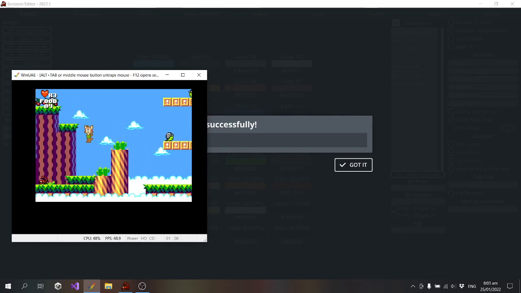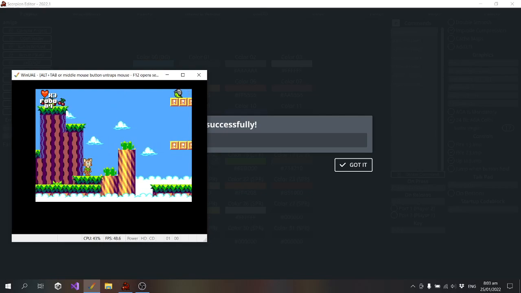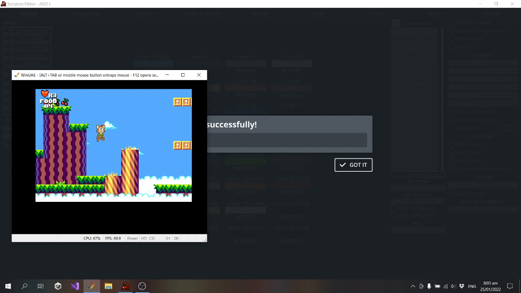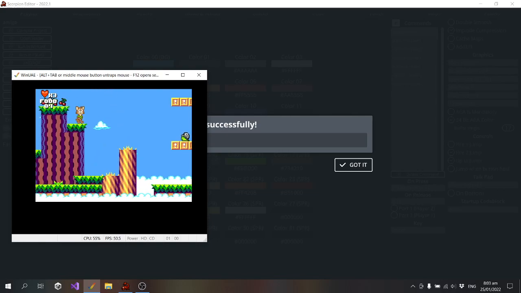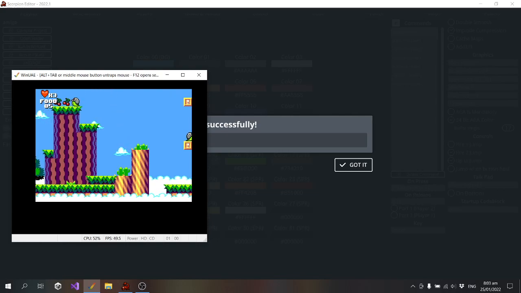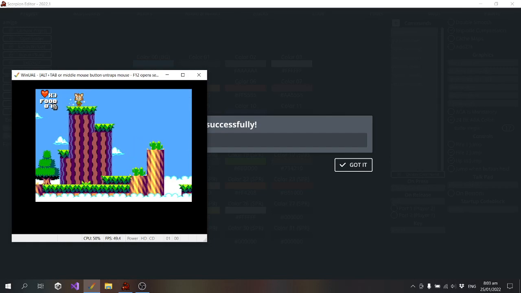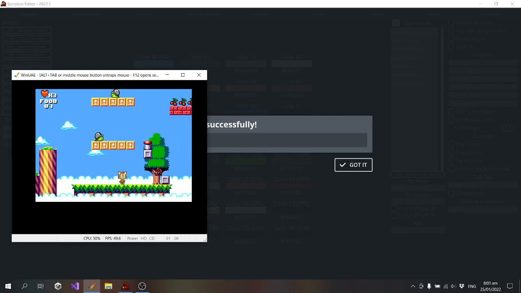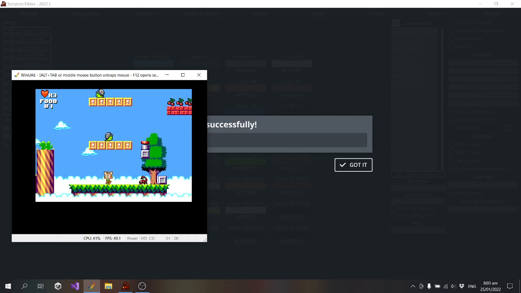Oof. Yeah, frame rate's pretty bad around this bit. It's just because there's so much going on all at the same time, with the cactuses there, and then over here we've got all these enemies. I'm not really sure if there's anything I can do about it.